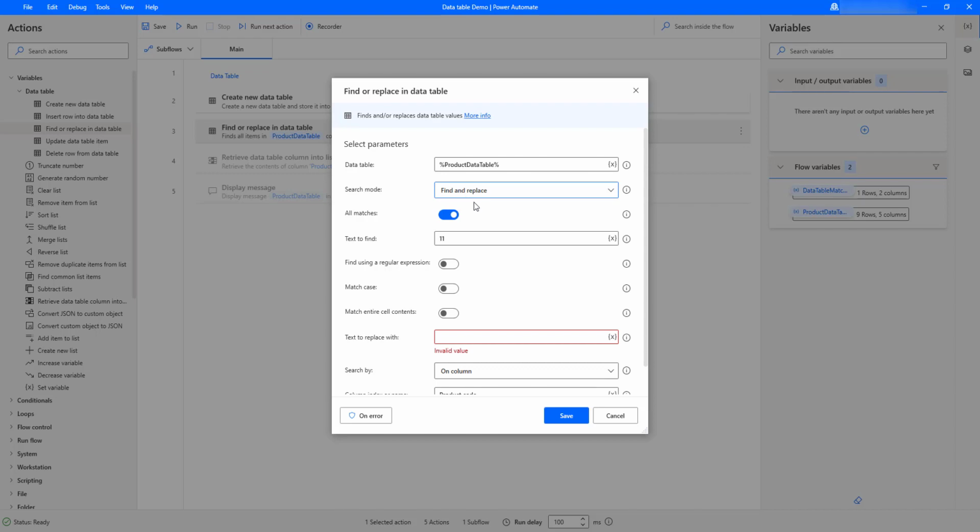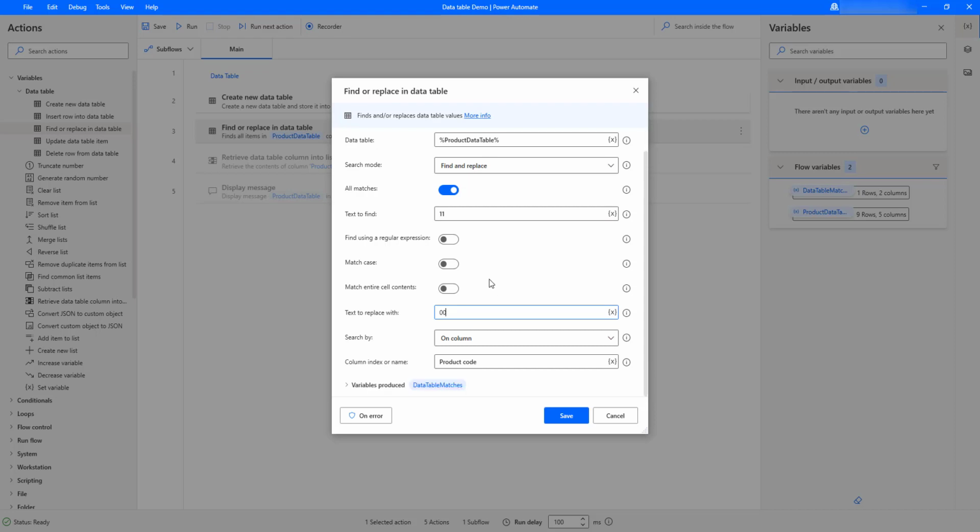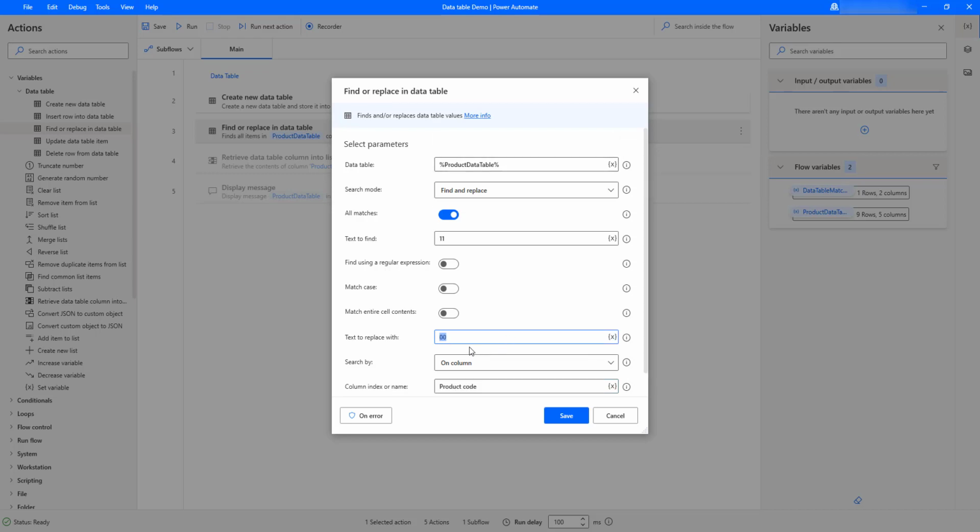Once you select find and replace, there you can see text to replace with. So after finding this 11 value, I have to replace this with 00, and the remaining all are the same. Now the search by, I'm going to use on column, and for the column index or name, I'm going to give product code. Once the text has been replaced, the output will be stored inside the data table, that is the product data table flow variable. All right, let me click on save.